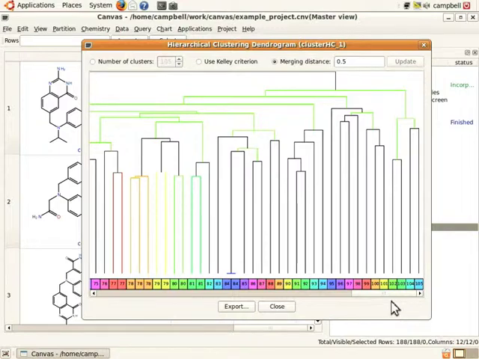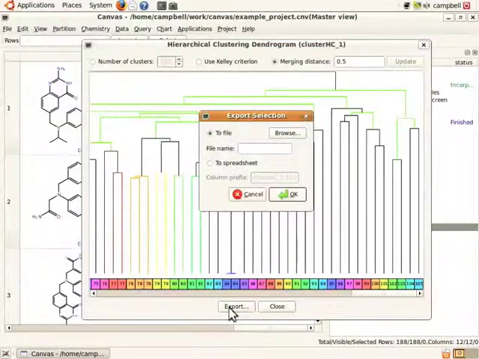The absolute final thing that I want to show you is just how to export our dendrogram. We can do that by clicking on Export, and that just opens up a simple dialog right here that allows us to send it to a file or a spreadsheet. It's just that simple.